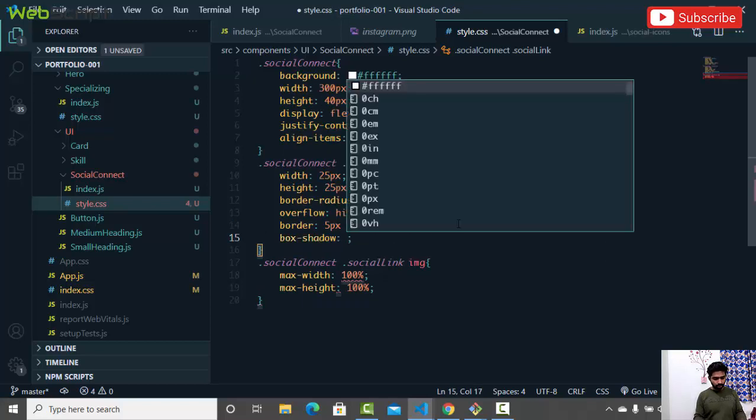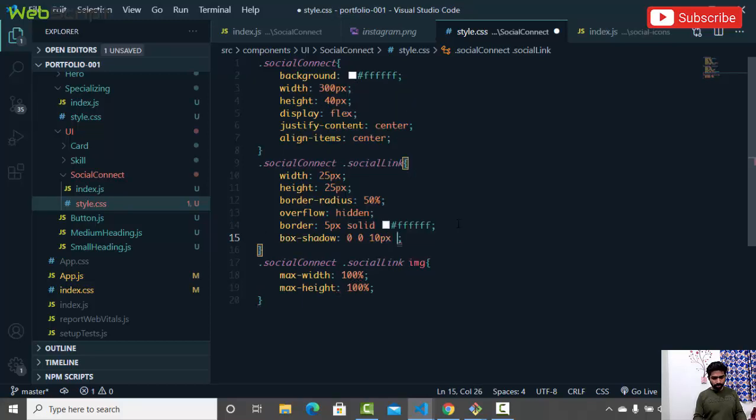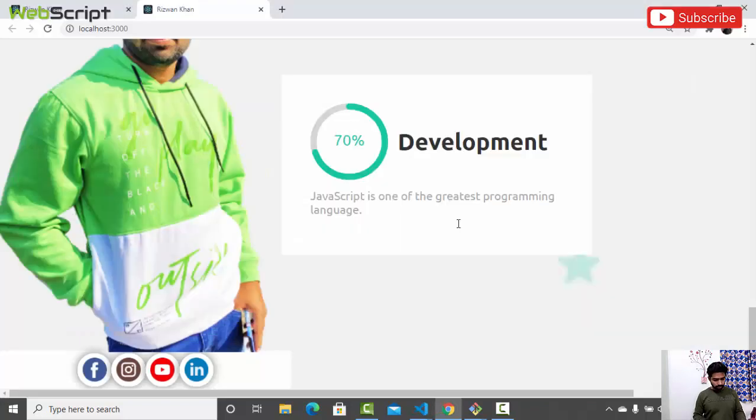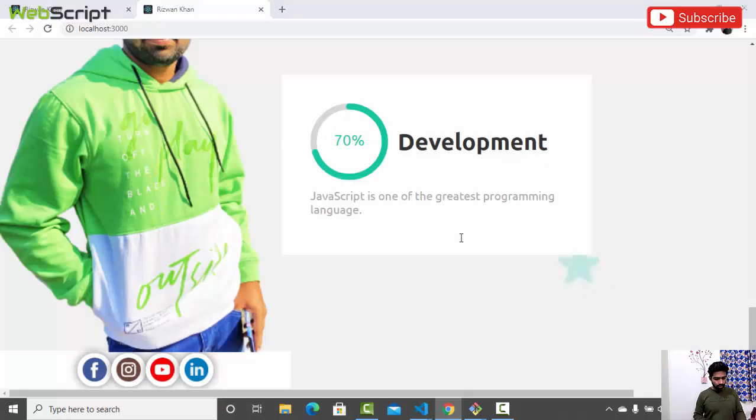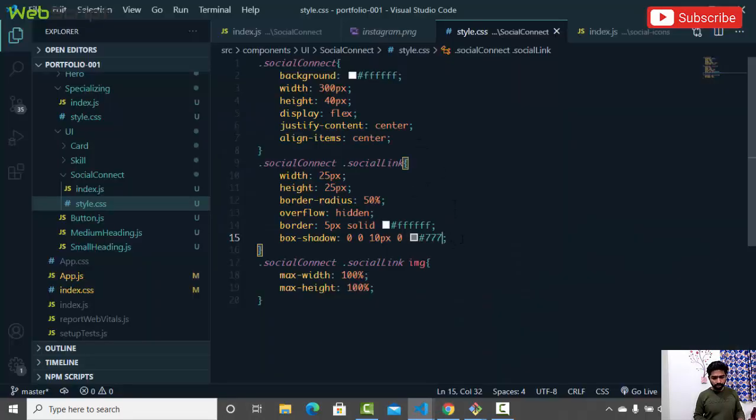We'll say box-shadow 0 0 10 pixel 0, a color like this one. And here you can see, yes, right now it is visible, right? So this is our final. When we are going to hover, then we are going to see this look. Otherwise, it is going to be normal, right? So let's have a little bit of spacing around it.